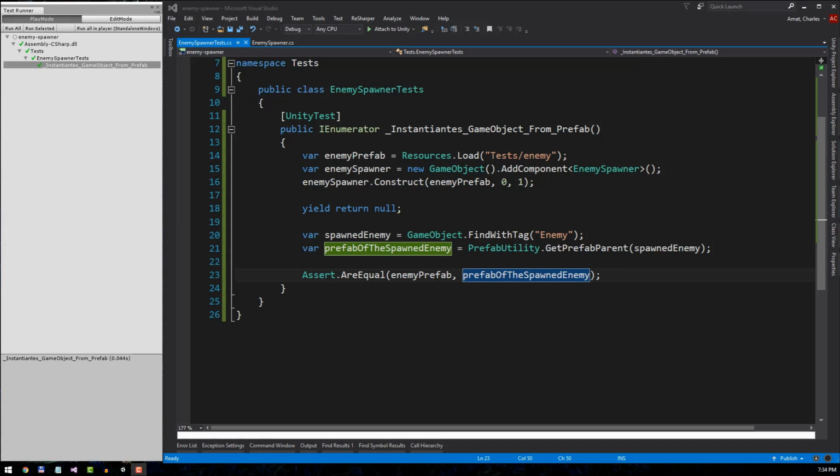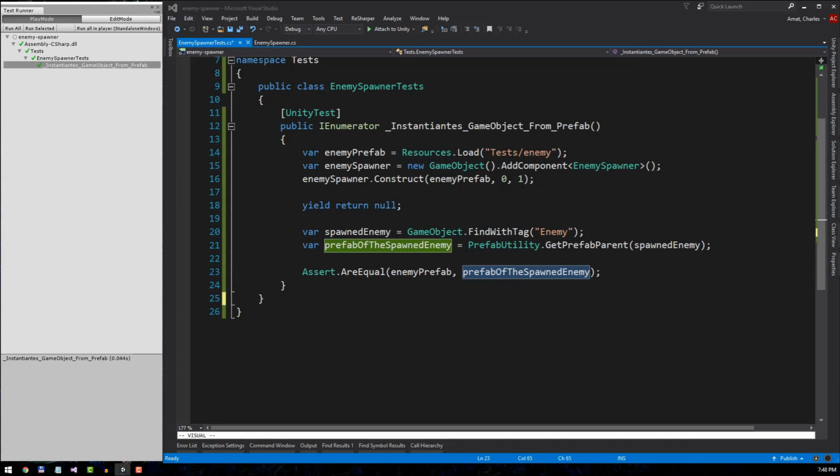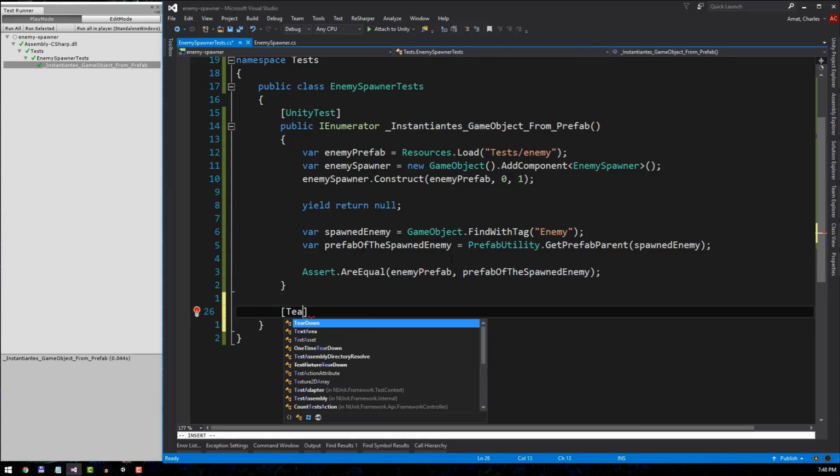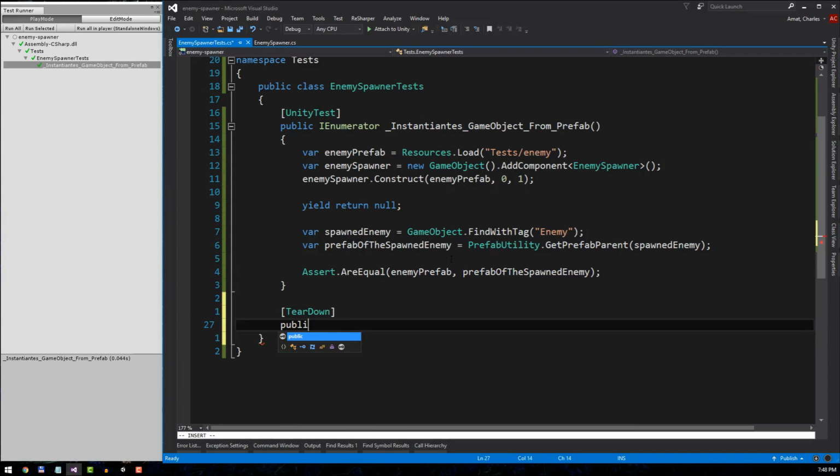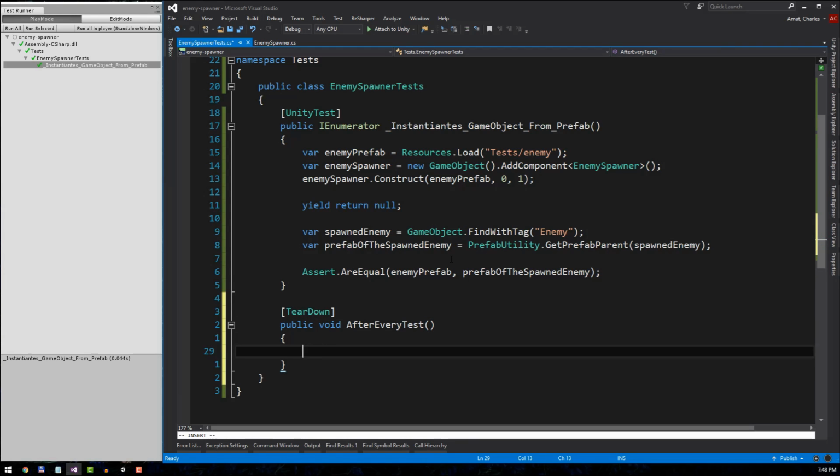But first, we need to take care of a little side effect that happens with these Unity tests. Because Unity tests run in active scenes, you have to take care of the game objects that are made during each test, or else they might affect the outcomes of other tests. So, after every test, I'm going to loop through all the game objects that have the enemy tag, and I'm going to loop through all the game objects that are of type enemy spawner, and I'm just going to delete them from the scene.